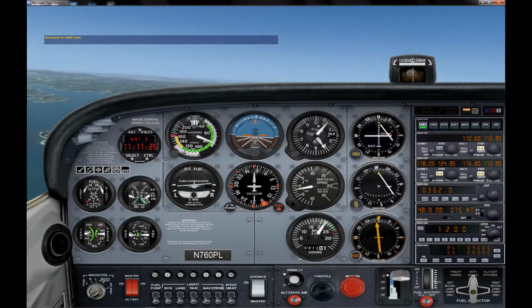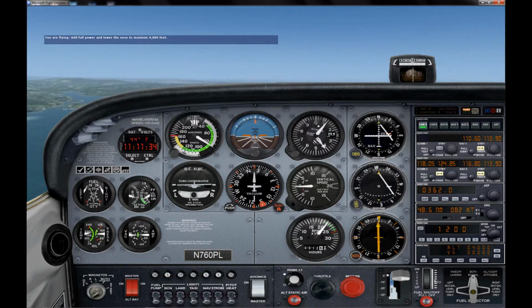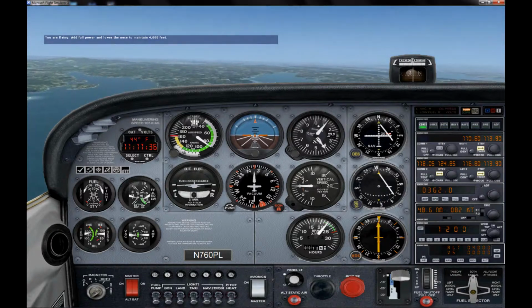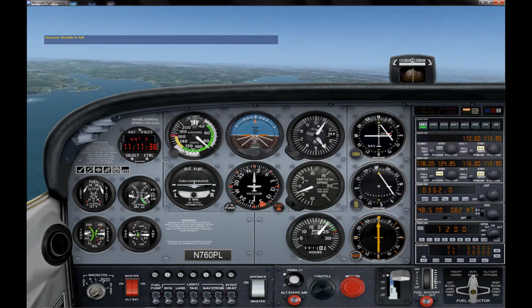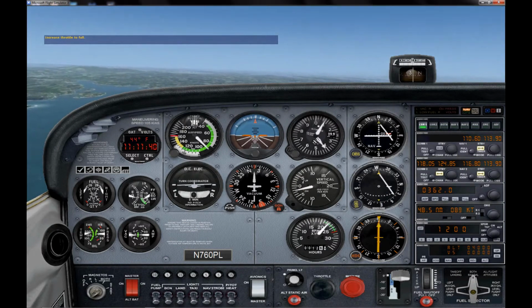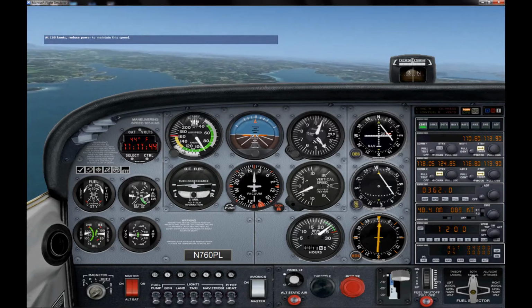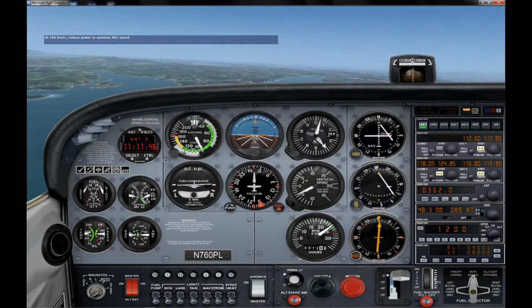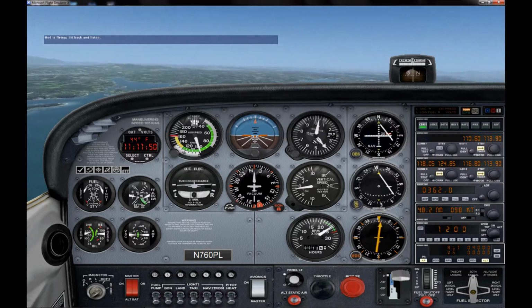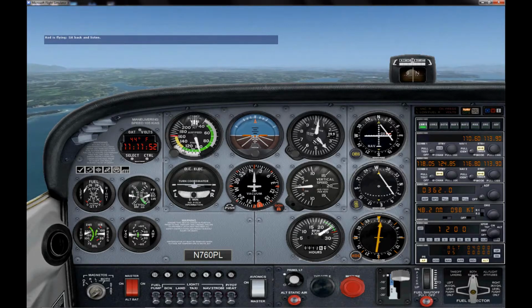Fantastic. When you reach 100 knots, reduce power to 2,500 RPM and trim for cruise flight. You're too high. Descend. Push the throttle in more. When you reach 100 knots, reduce engine RPM to maintain 100 knots. This is how you exit slow flight and return to a faster cruise flight condition.